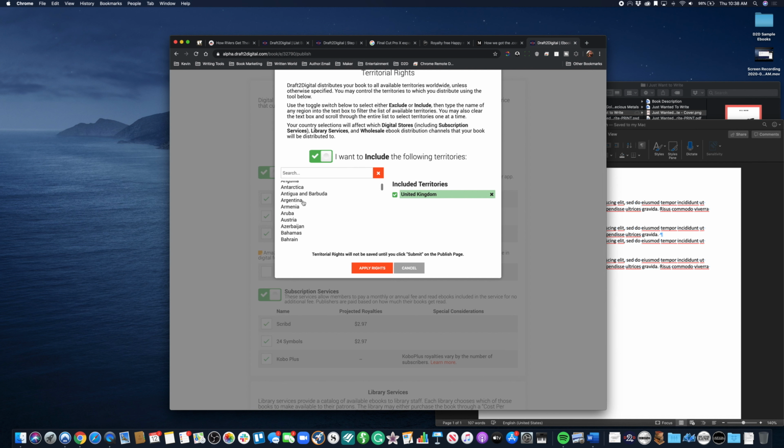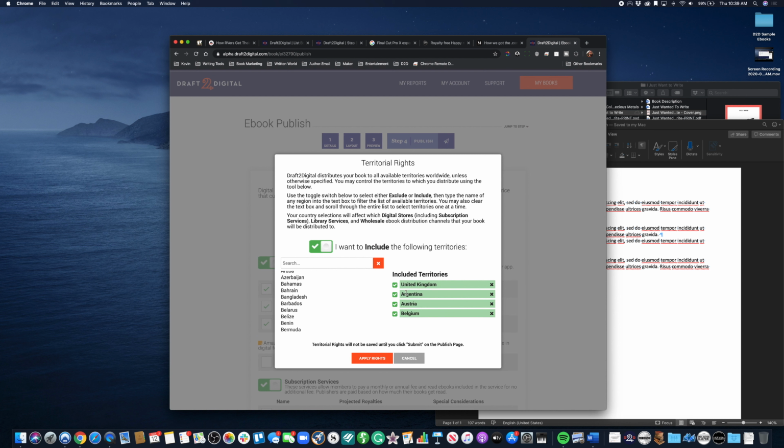So it could be a little confusing, but in general, green means go. So green means this book is going to all these regions, all these territories. Red means stop. So anything that's red means it's not going to these territories. So that may help you to keep that straight. So once we've selected all this, we're going to exclude these territories. I'm going to go ahead and hit apply rights.